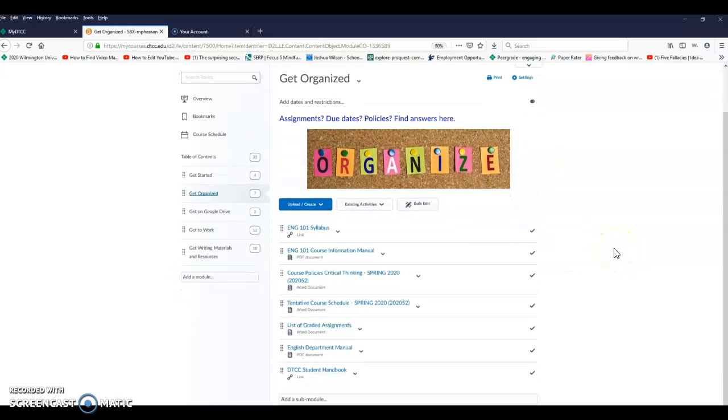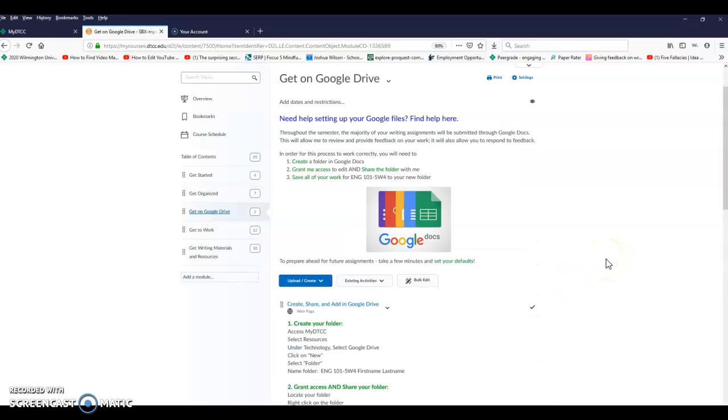As they progress through these different documents, they will find all of the answers to that syllabus challenge. And by taking the syllabus challenge, it lets me know that they have reviewed the policies, they know what my lateness policy is, they know how to submit work, which brings us to the next module here, which is what I call Get on Google Drive.